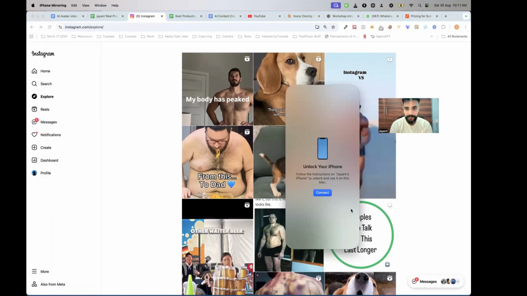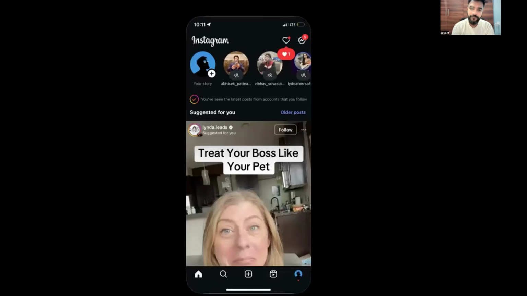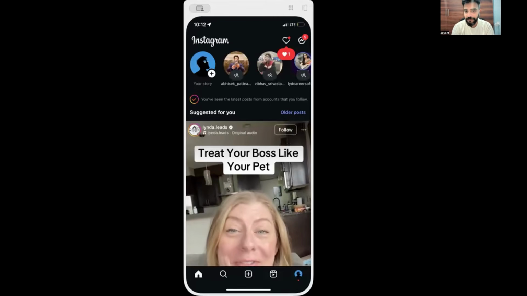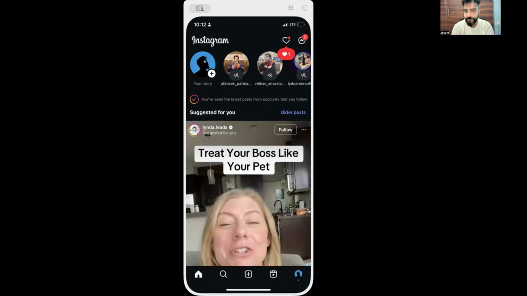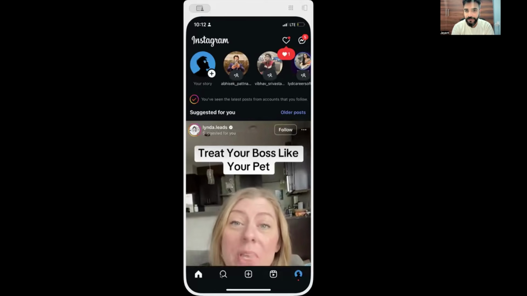Okay, iPhone mirroring, connect. I'll just show you my iPhone. That should be helpful. Can you guys see my iPhone? The screen here? Put a quick yes in the chat box.